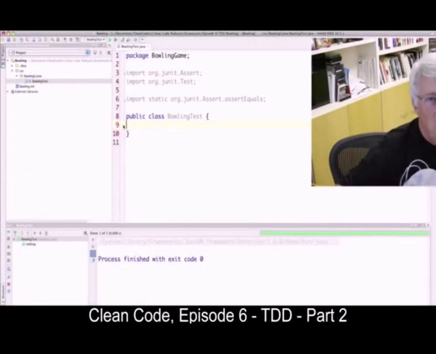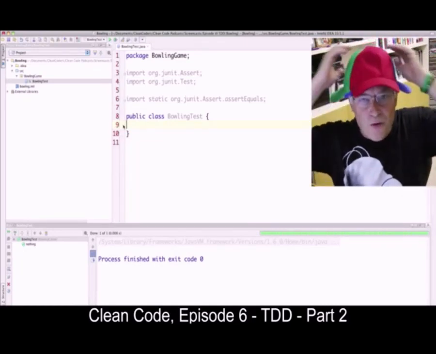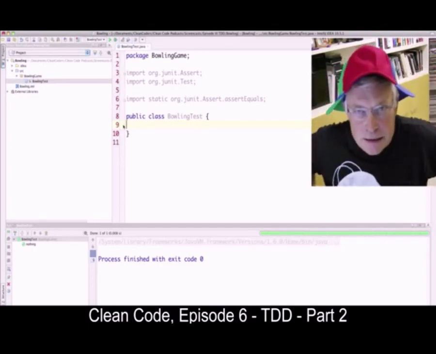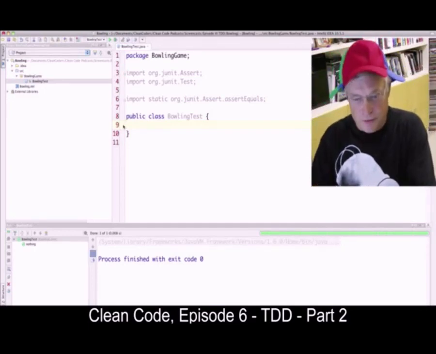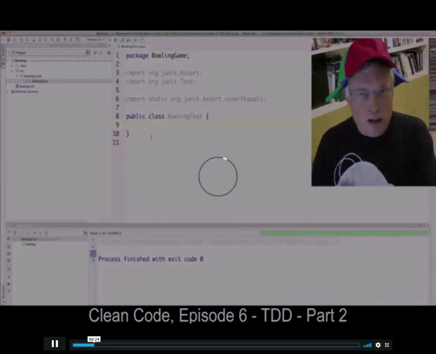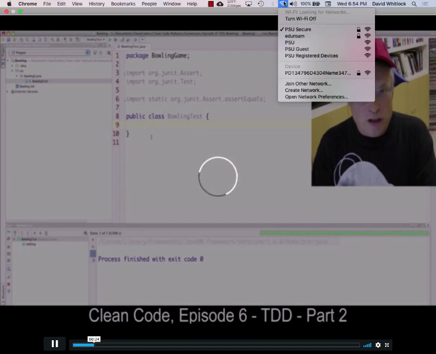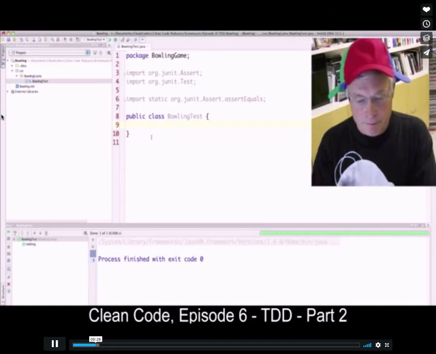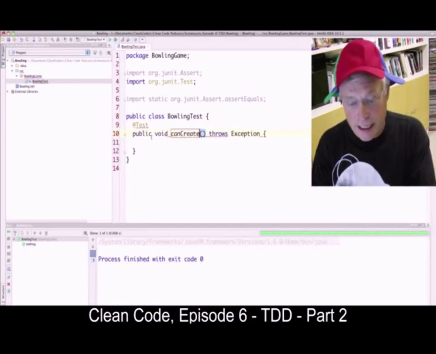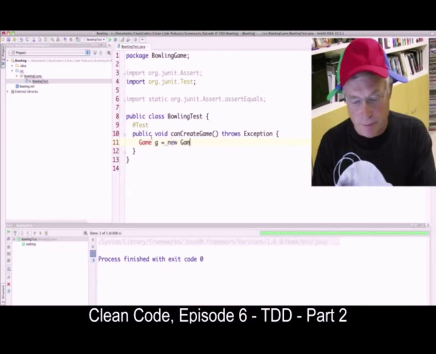It's time for the red-green refactor cycle, and I am in the red phase. I must write a failing unit test. All right, what test must I write that will force me to write public class Game? Well, I'm going to write canCreateGame. Game g equals new Game.